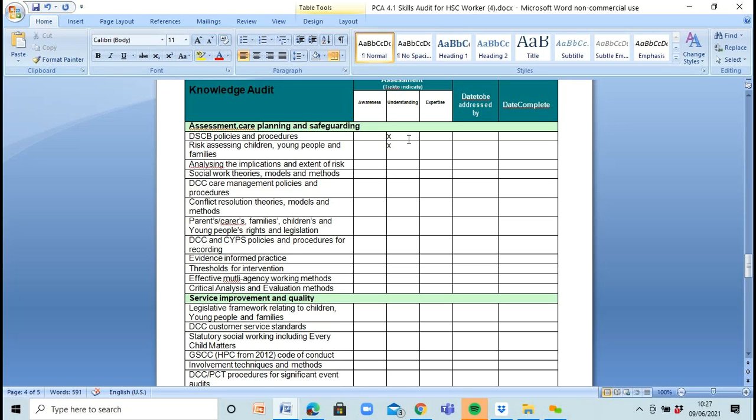So you're risk analyzing. I would say well understanding. Yeah. And then your social work theories, models, and methods. Yeah, as well. Your DCC care management policies and procedures. DCC. Yeah. I'm not sure what that is. So we'll put down, because we're not 100% sure what it is, we'll just put down awareness because we've not got a known on here.